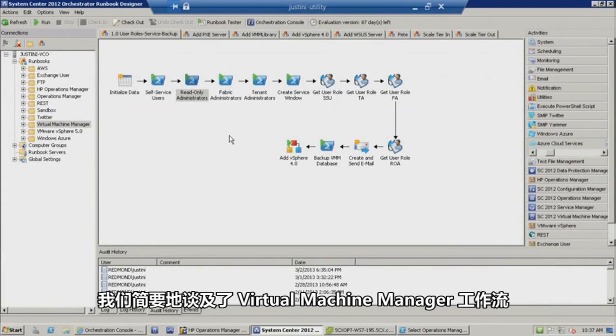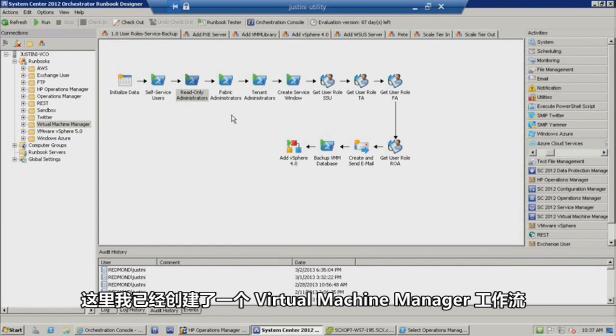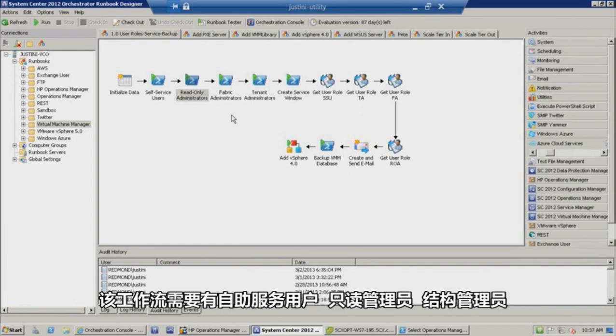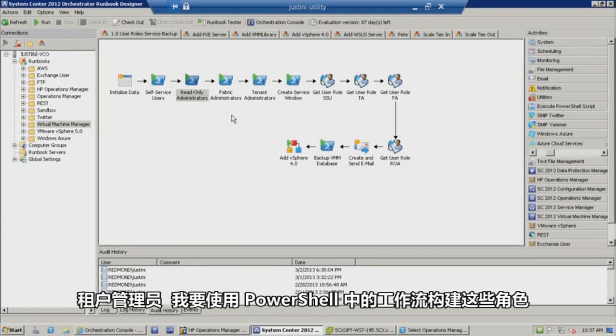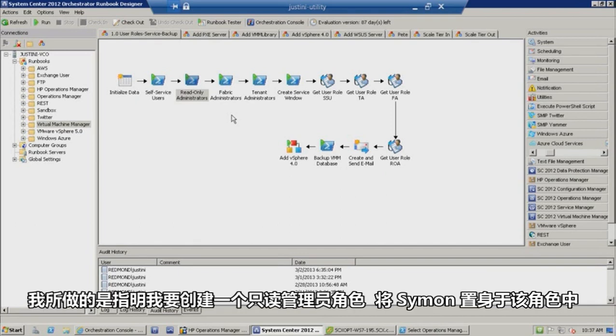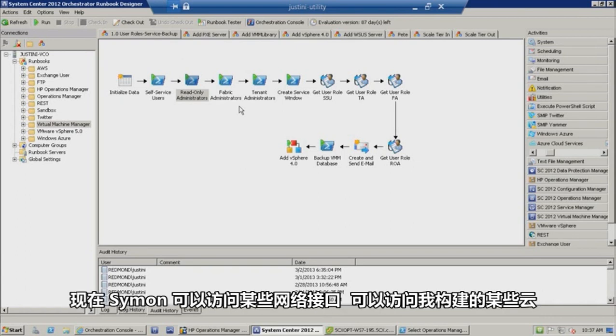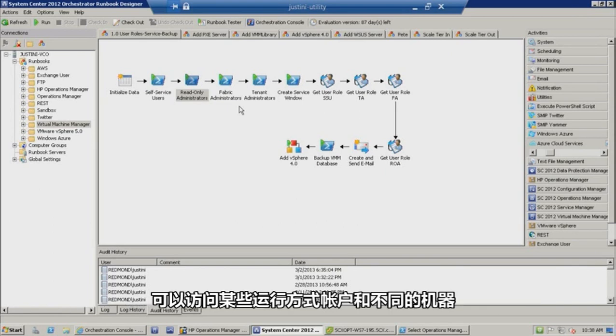Absolutely. So Simon, what I'm going to show you here real quick, we had touched briefly on the Virtual Machine Manager workflows. I've got one created here that goes through and says, I want a self-service user, a read-only admin, a fabric admin, 10 administrators, and I'm going to use the workflow in PowerShell to compose these things. I've gone through and said, I want to create a read-only administrator role, and I want to put Simon into that role. Simon now has access to certain network interfaces, certain clouds that I've built, and certain run-as accounts and different machines.